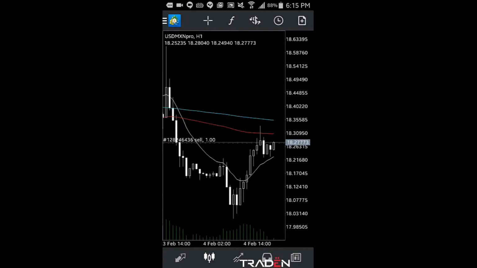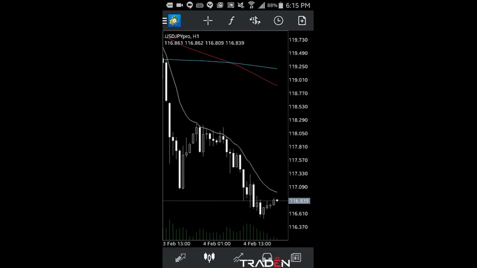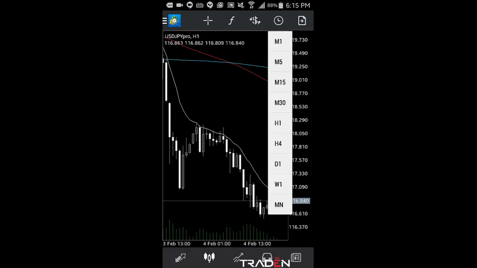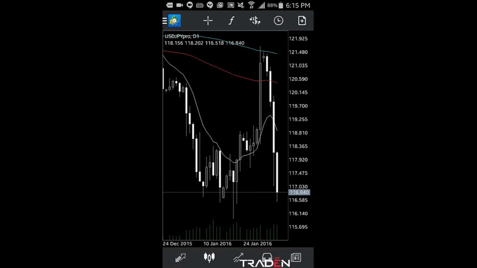Now you can see what assets are on your quick hot list by clicking the currency symbol. I've got a few there. Let's go check out the USD JPY. So as you can see right now, we're looking at the 1 hour chart. If I wanted to change times, I would just click the clock. All the different time frames are there. Check out the 4 hour, and you can just switch around and see exactly what's been happening on different time frames.